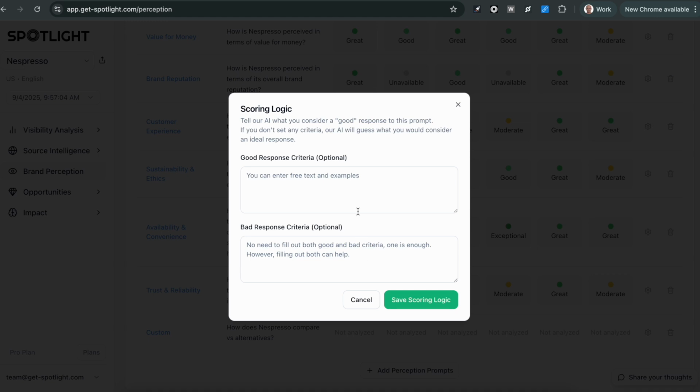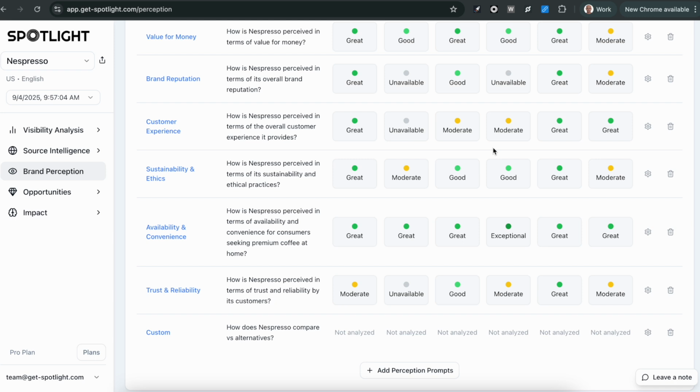You don't have to fill them both out. You don't even have to fill any of them out. You can just fill out one or none. And if you don't fill out any criteria, the AI will just imagine that it is a brand manager for your brand, and it will score the response according to what it believes that you would want to see.